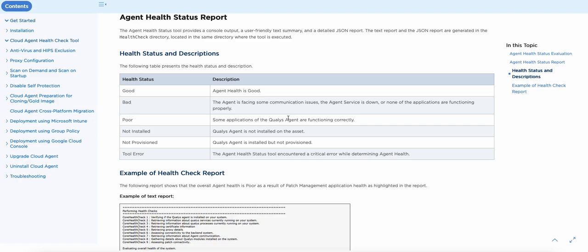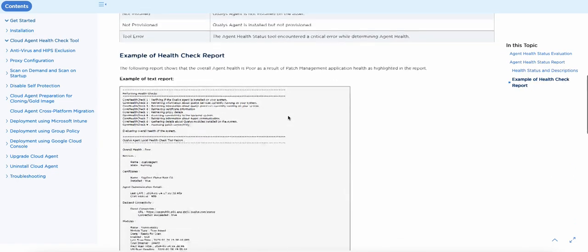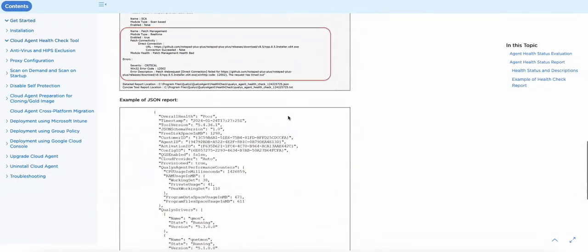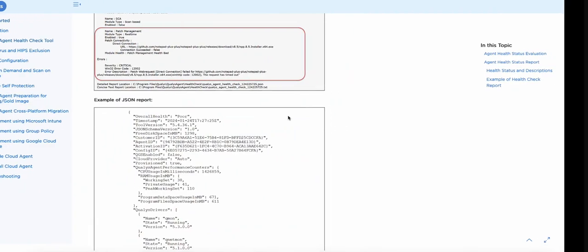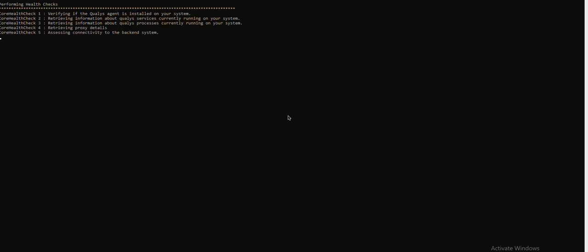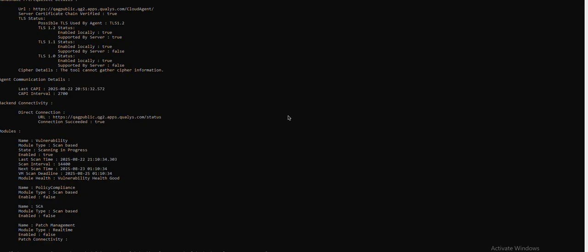If the health is anything but good, you'll get a concise action step of what needs to happen with it. Here are a few examples that are in the documentation, but let's just jump right on a machine and take a look. Here we have a Windows machine on the terminal, and you can see I'm about to execute the Qualys Cloud Agent Health Check tool right from program files. I'll go ahead and hit enter, and I'll execute the tool.